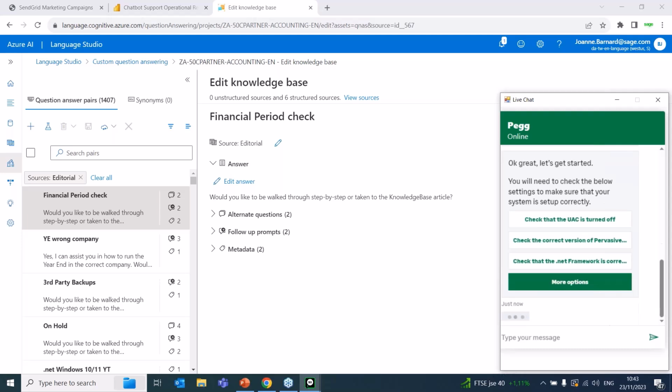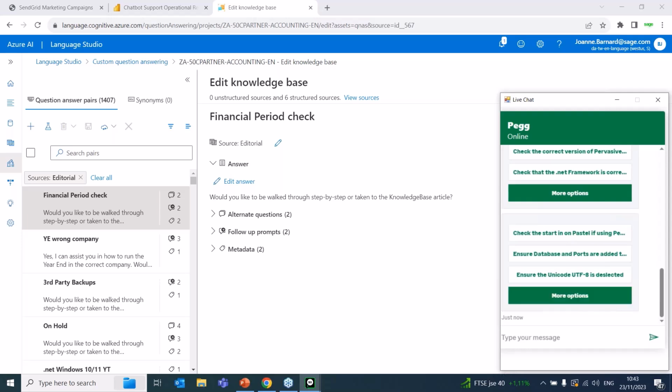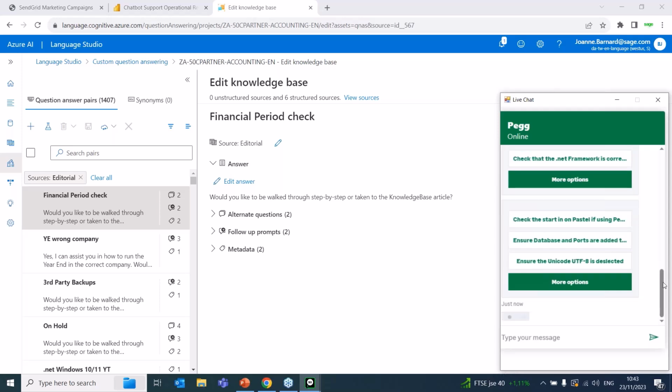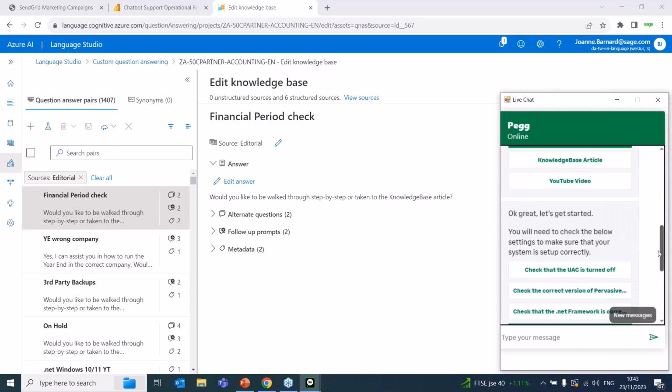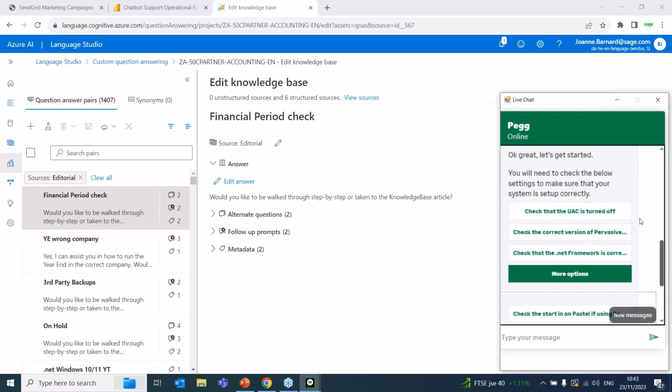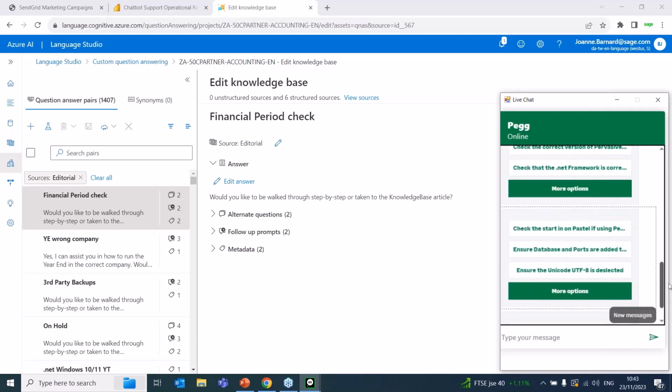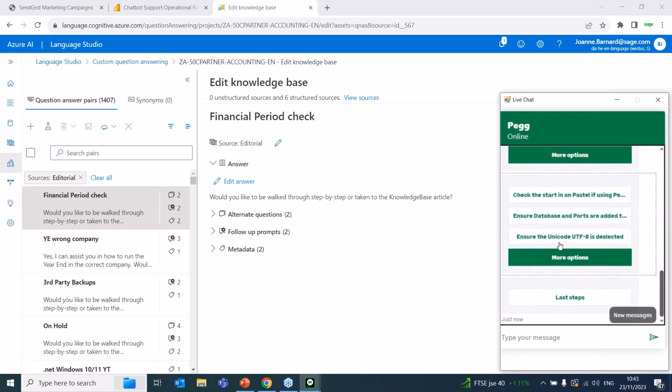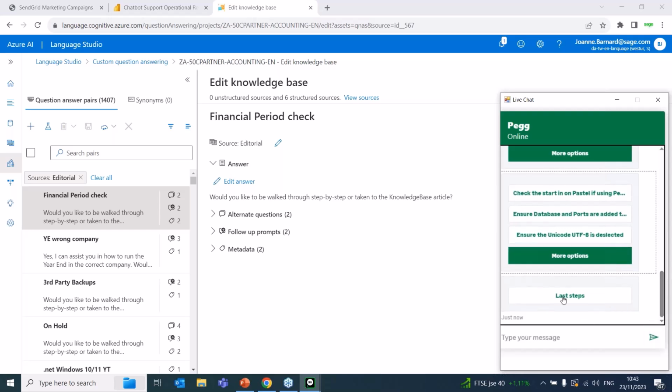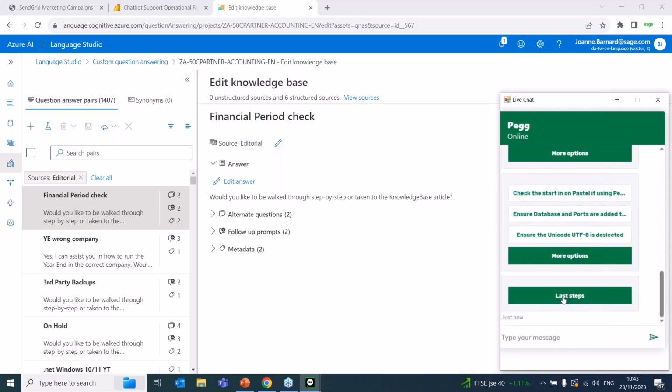So you might have to come back into the error 24, 5 different times to check, is the starting in Pastel correct? Is the Unicode UTF disconnected? Now I've put them in the most common solution because error 20 in this case has multiple. So the first thing, check your UAC. You've done that, it's off, it's not working. Is the correct version of Pervasive installed? I tell you how. Is .NET installed correctly? But these are the levels of, this is what works the most often, this is what works the least often.